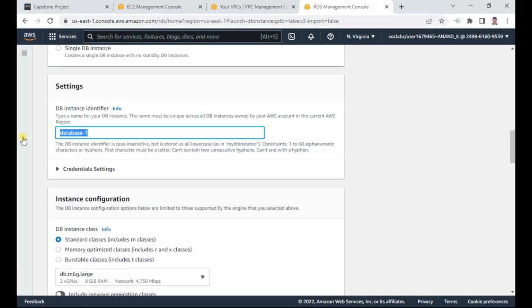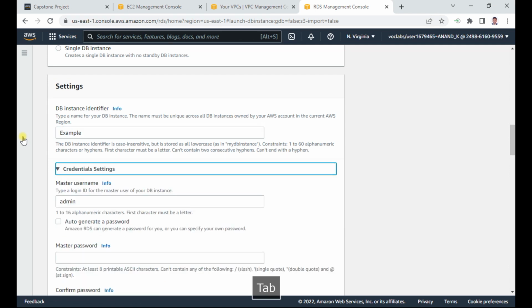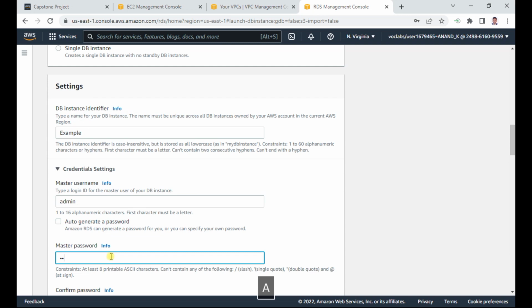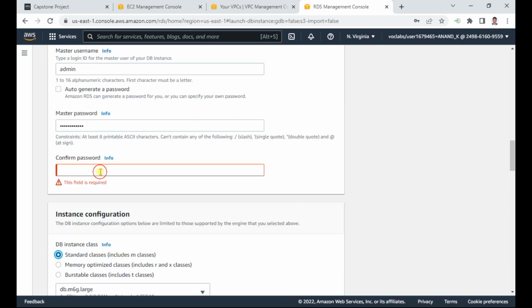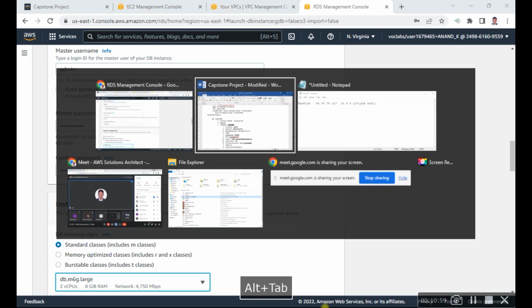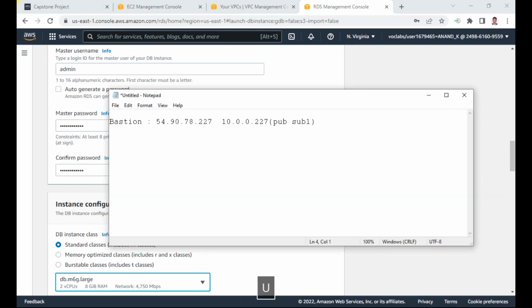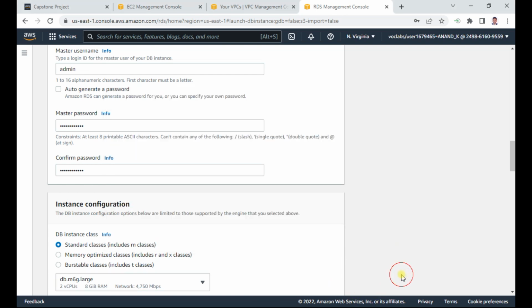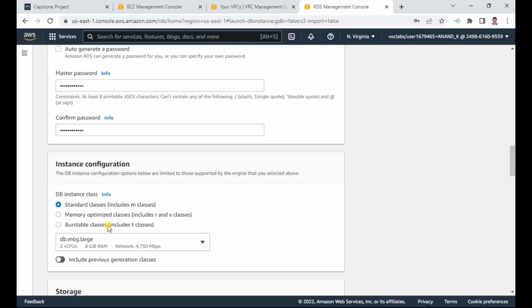So this one I make it as an example. This is admin, and the password is lab-password. Here also I give lab-password. So I'll just make a note: username is admin, password as lab-password. Okay. So here please select this burstable class.